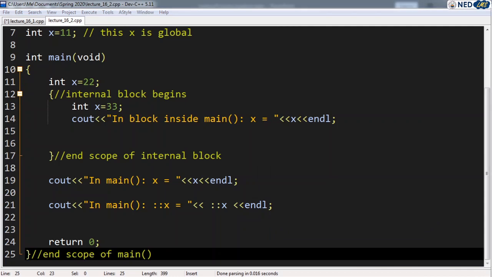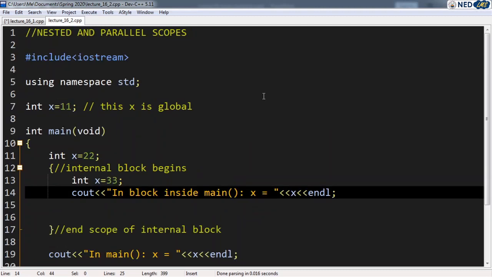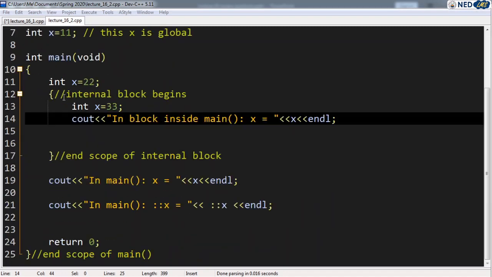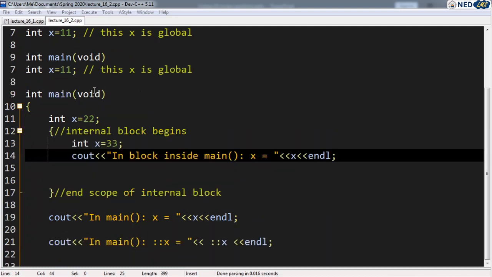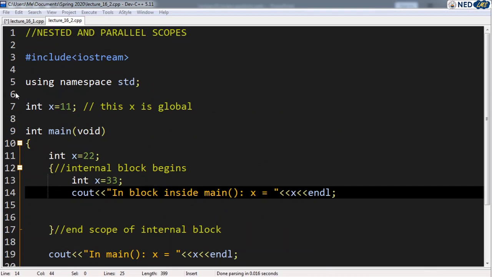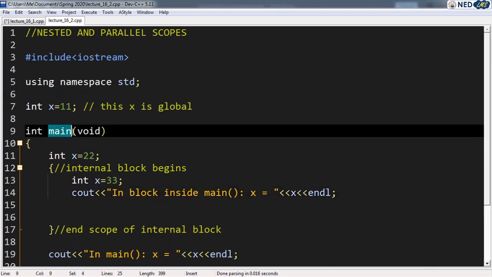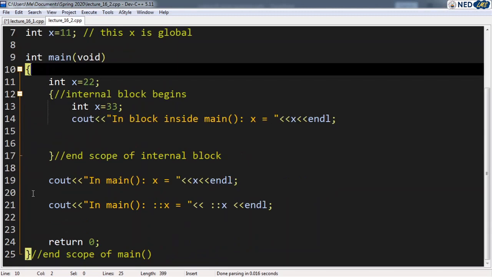Okay, now we have typed the code, so let's go line by line, and I'm going to explain what I've written over here. I'm just demonstrating nested and parallel scopes. The basic structure includes iostream, using namespace std, and in the end return 0 with an int main(void) that we have typed so many times. Now, the new thing which I've done is, before starting the main function, which goes from here to here.